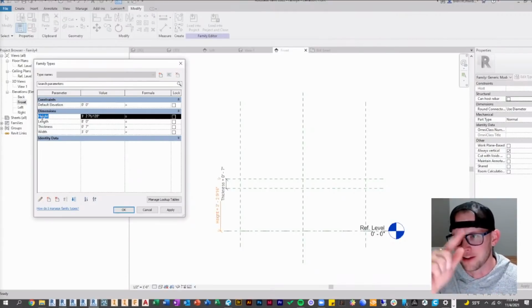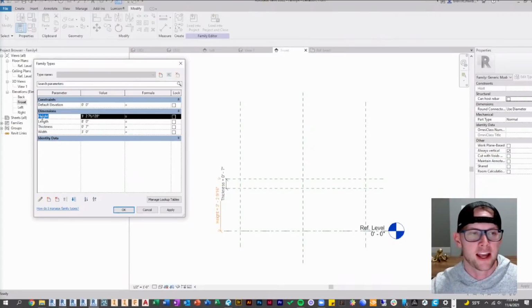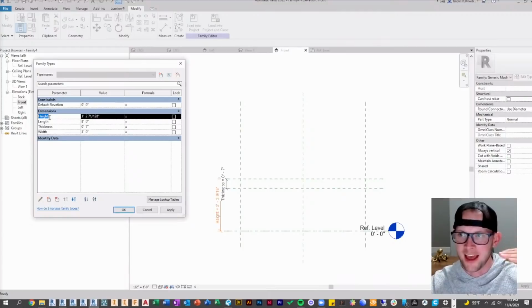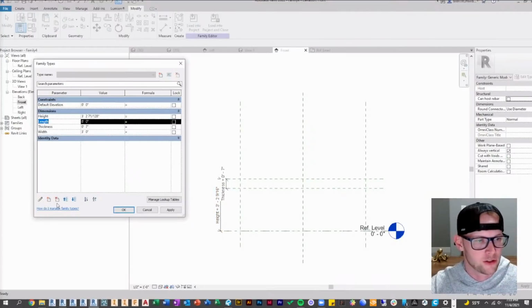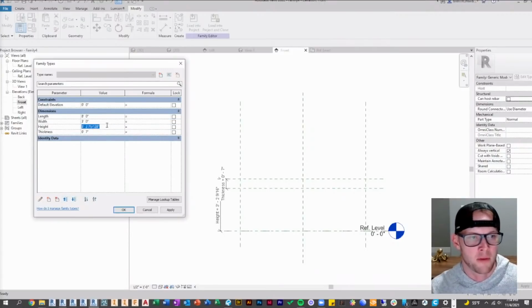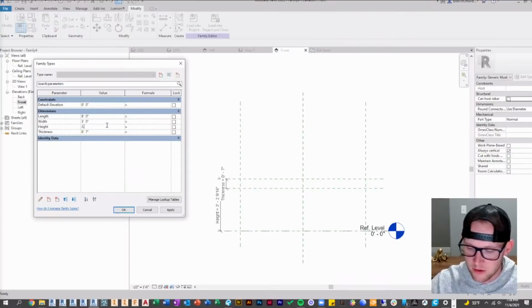So they don't know what they're looking for when they're looking down the list, right? I always do it by what they are most likely to change first. So here it's usually going to be length and width. So I would put length and width first, then height and thickness. In my mind, that makes sense. So that's a great tip.